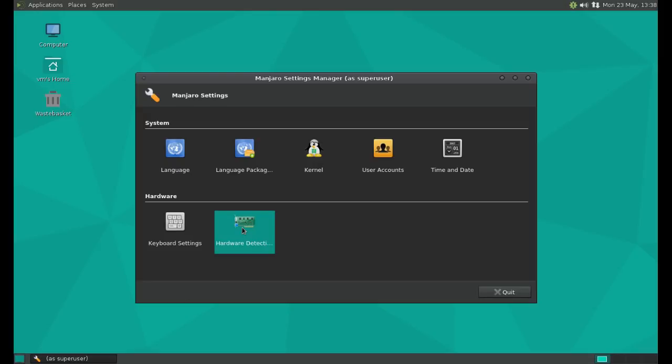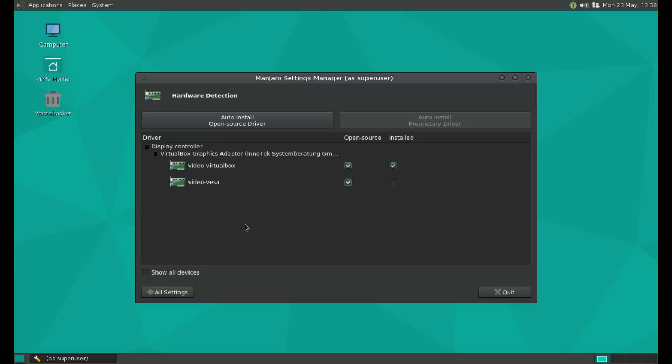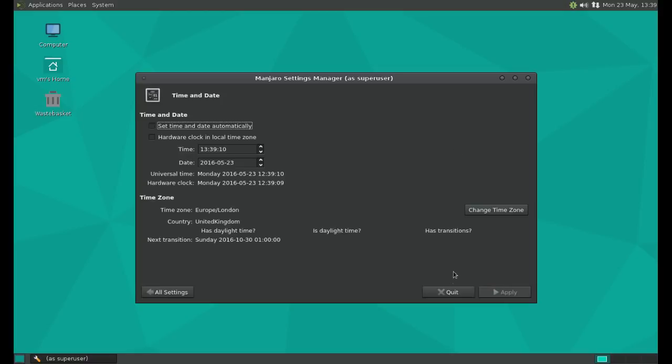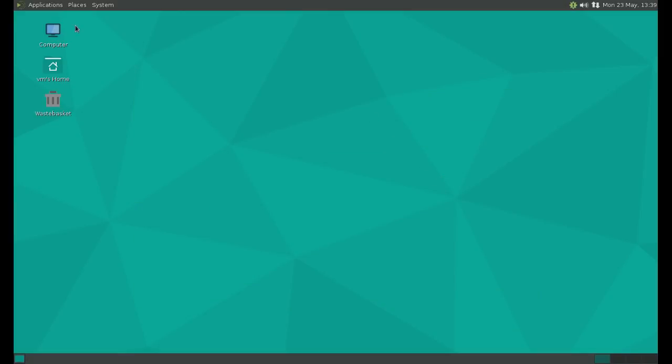Also, of course, hardware detection. Ubuntu and Linux Mint have a similar thing where they have a nice little interface where they show you whether or not you can install proprietary drivers or open drivers and all this kind of stuff. So as you can see here, it's a VirtualBox graphics adapter, but it's installed the open source drivers there. So this little Manjaro settings manager, which is included in the XFCE version and the KDE version, and I assume the other community-based distributions as well, is a real nice little addition. Also, you've got date and time. So there you go.